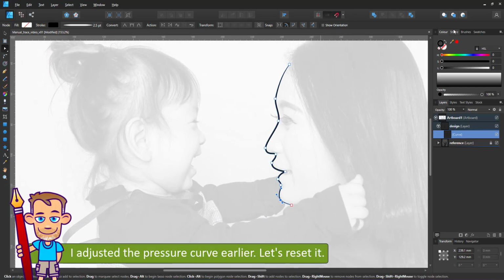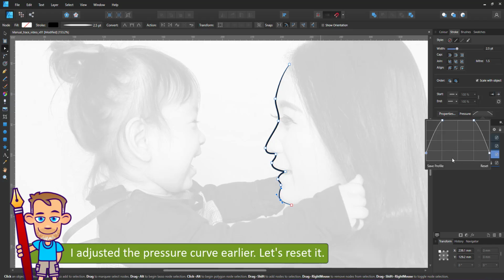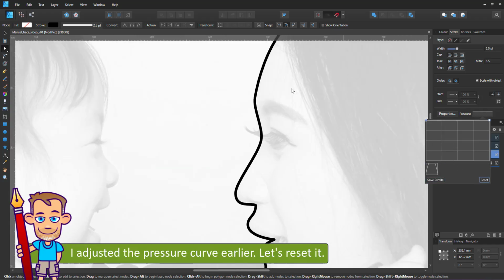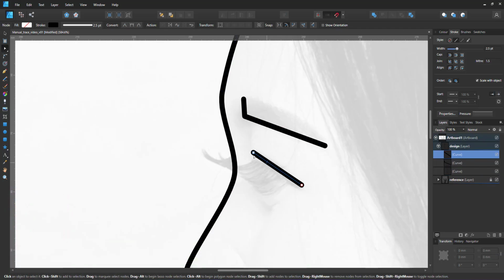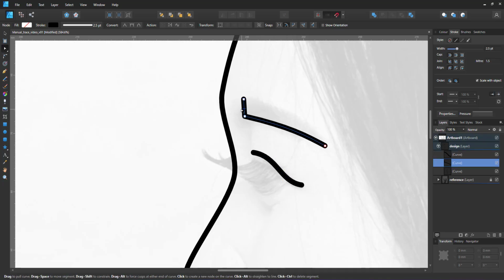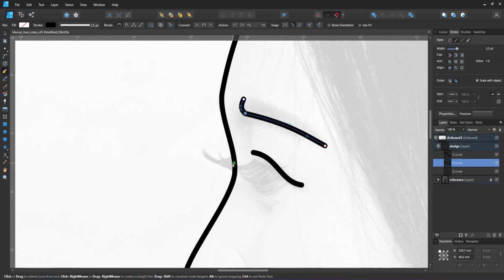In an earlier test, I adjusted the pressure curve. Let me reset that while saving the profile for later. Features like the eyebrows, the eye and the eyelashes, or the hair can be done with a lot of lines. I try to use as few lines as possible. It's easier to add more lines later than trying to reduce once you have put on too many.